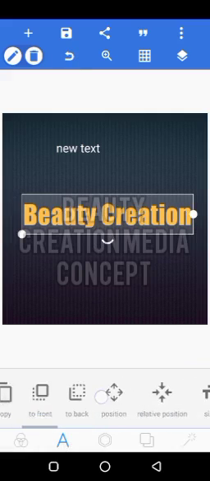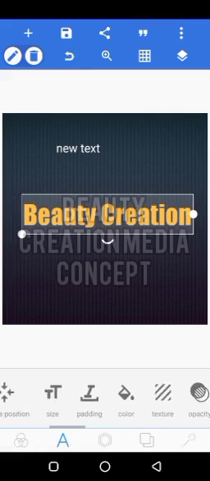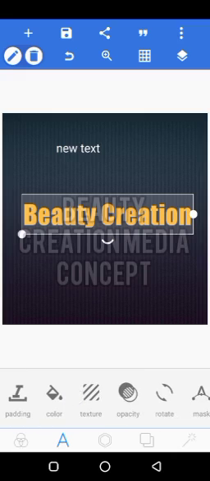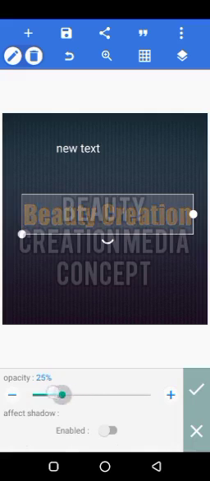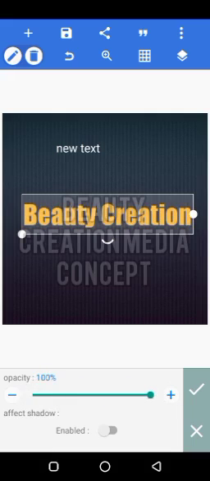So the next icon on the list here is called opacity. The opacity, what does it do? It fades. You can use it to fade or increase the density of your text color. Can you see it now? So that's what opacity does.